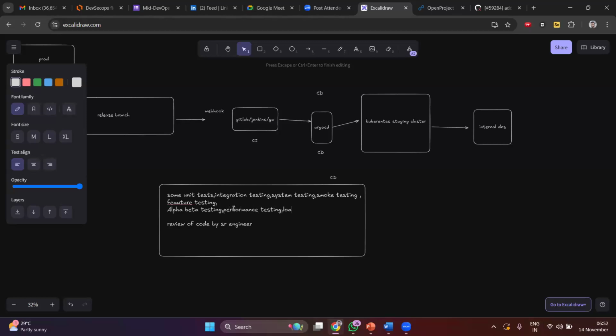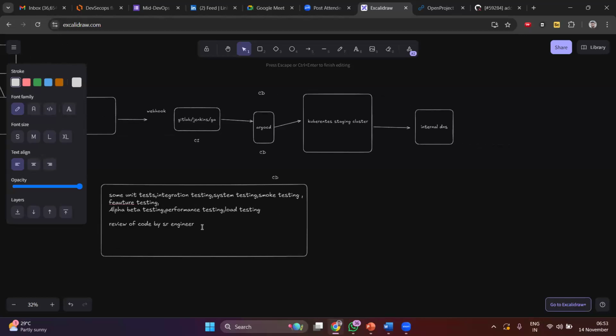Load testing. You have to test the load, right? You will have a load balancer, URL, or maybe DNS. So you have to test the load. You have a separate team for load testing and performance testing. So you would do all those things. And it will always be reviewed by the senior engineer, right?